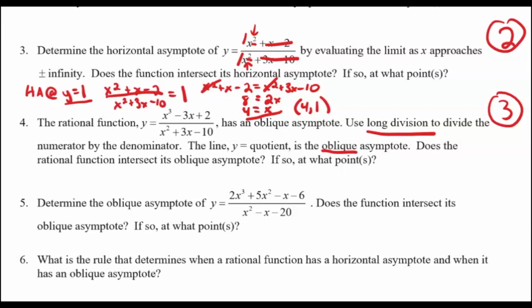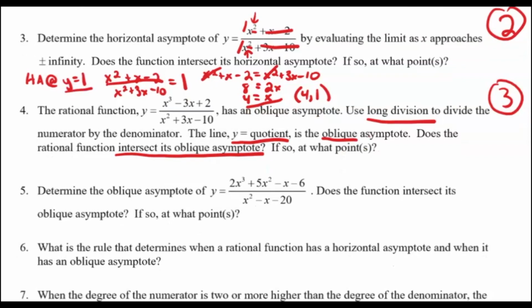And when you're doing this long division, remember, it's just the quotient that you use for the slant asymptote. Any remainders or whatever get thrown away. They're not part of the slant asymptote. However, when you want to find where it intersects that slant asymptote or oblique asymptote, that's where you do use the remainder and you set it equal to 0. Let me show you an example.